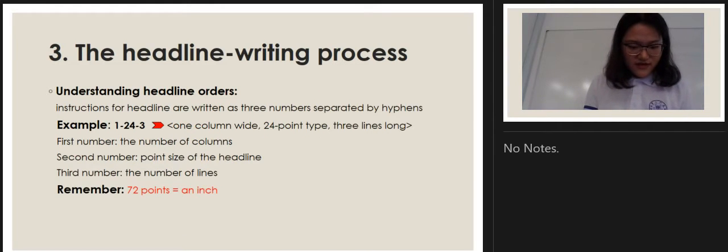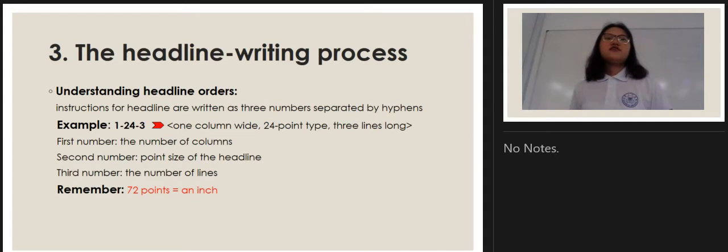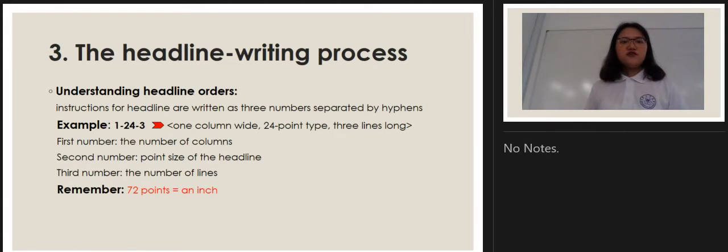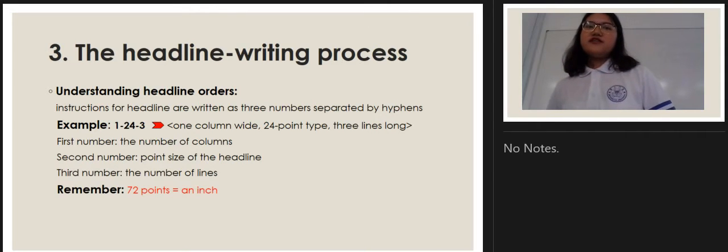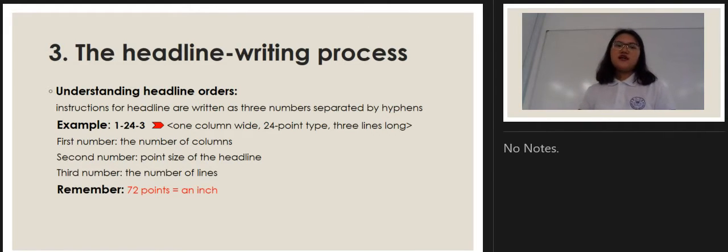Then we must understand headline orders. Traditionally, the instructions for a headline are written as 3 numbers separated by hyphens. For example, 1-24-3. The first number is the number of columns that a headline will cover, and the second number is the point size of the headline. The third number is the number of lines. So the example 1-24-3 means 1 column wide, 24 points type, and 3 lines long.